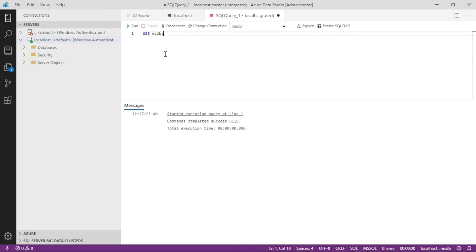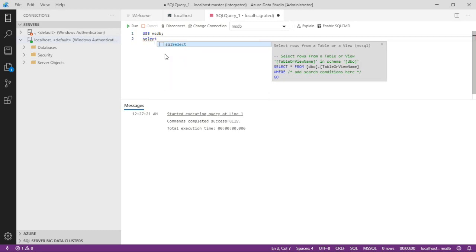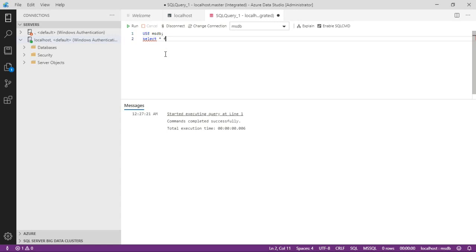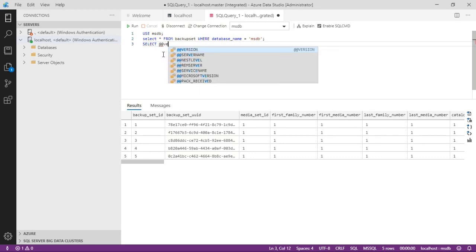You can also run the select query and start typing select star from and first letter of the object, and it will list the objects that starts with the letter. I want to see the backups for MSDB database, and it's very possible to use all this information. The IntelliSense also works with functions, so you want to see the version of the server. Just select add version, and it will show you the list.